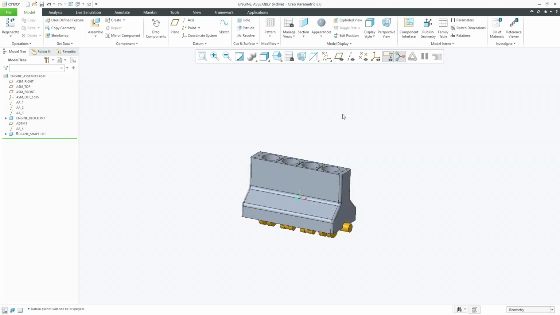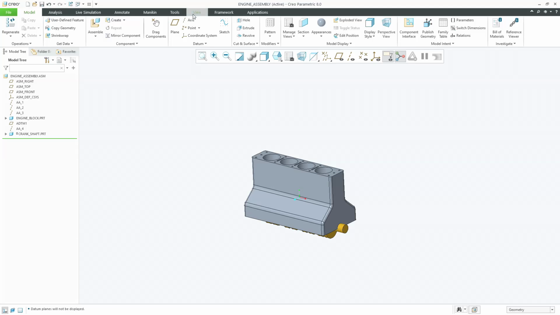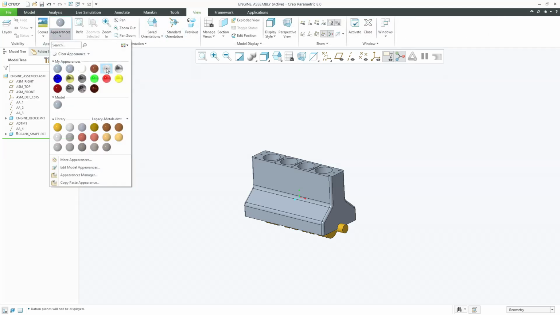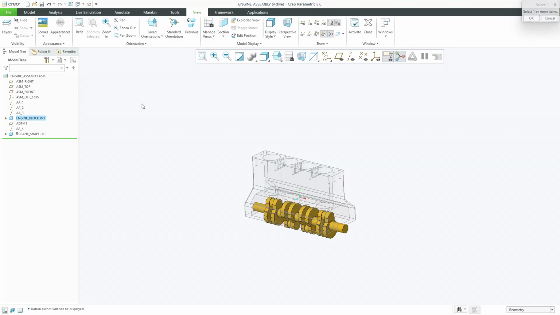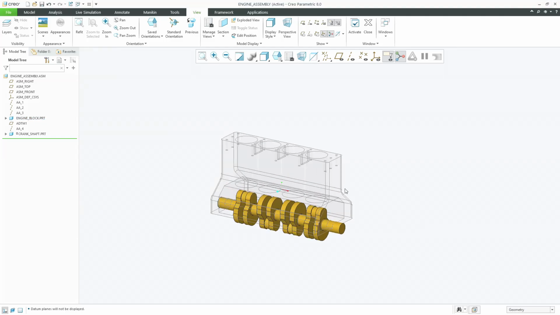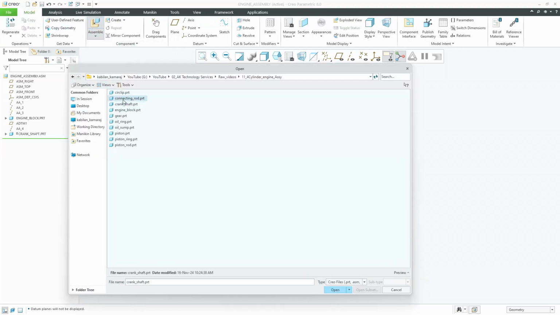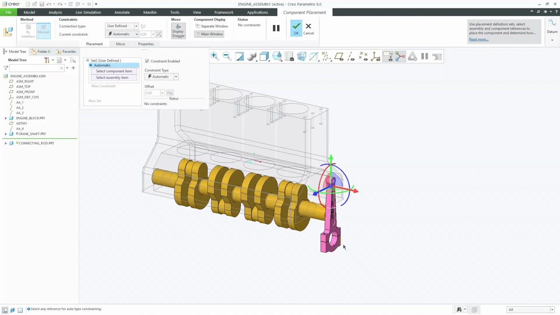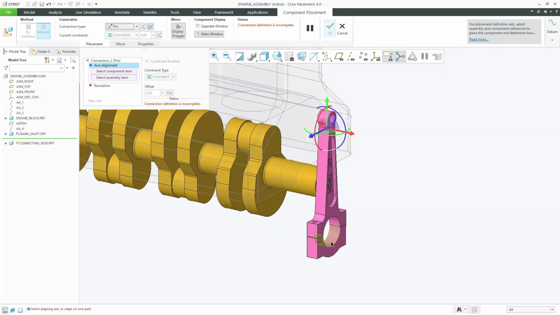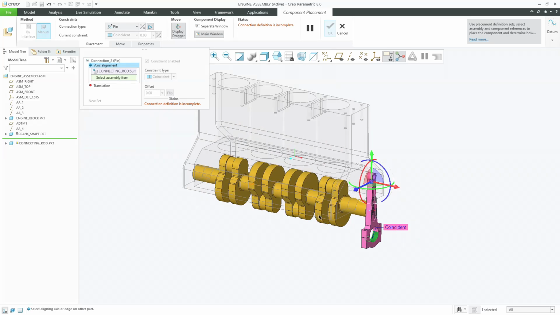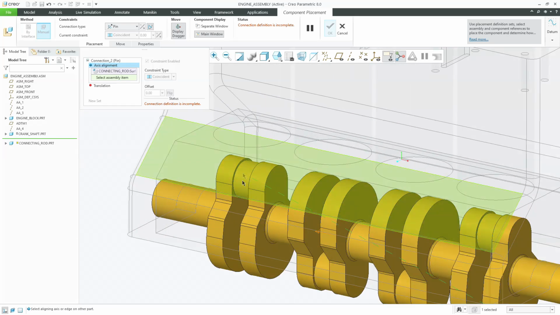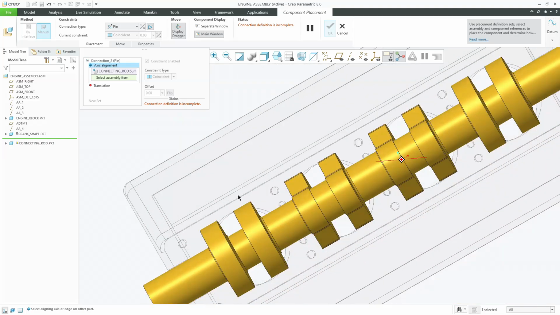To assemble the next part, I'm going to change the view appearance of the engine block to a glass texture, which will be very helpful to view the upcoming parts. The next part I'm going to assemble here is the connecting rod. So click on the assembly button. I'm selecting the connecting rod. For the connecting rod also, I'm going to use a pin connection since it is going to be a part of the mechanism simulation. So I selected the pin connection. I'm selecting the surface of the connecting rod and assembling it with the surface of the crankshaft here.